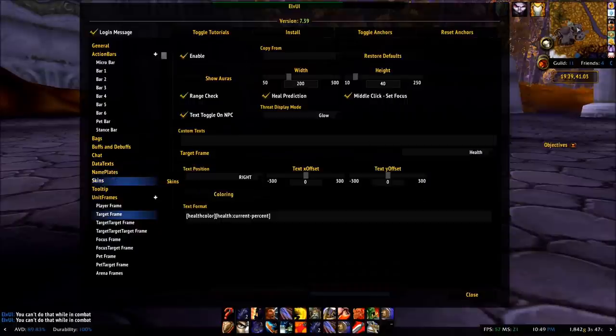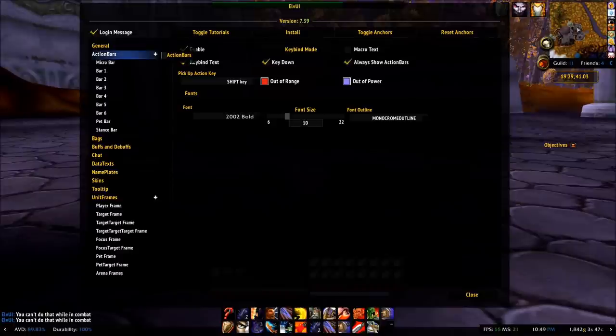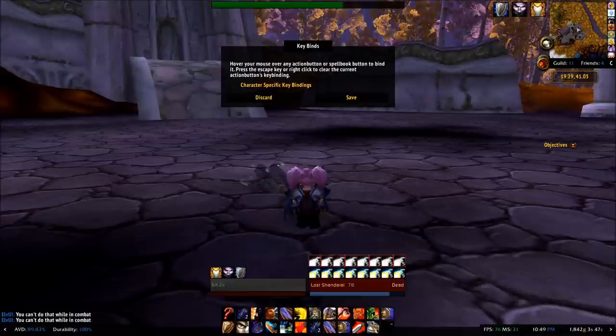But either way, I'm kind of rambling, so let's move on to what I really wanted to show you guys, and that was going to the action bars. There is a keybind mode. This makes everything very, very simple for you. Basically, you press this keybind mode, and it even gives you instructions here. Hover your mouse over any action bar, press a button, and it'll automatically bind. So you can see here I have 1, 2, 3, 4, 5, 6, 7, 8, 9, 0, dash, and equals, I guess. They're the action bar one.